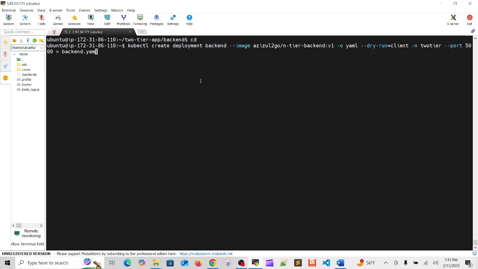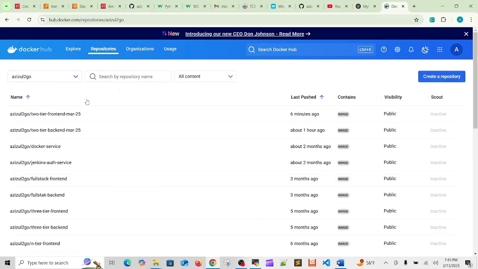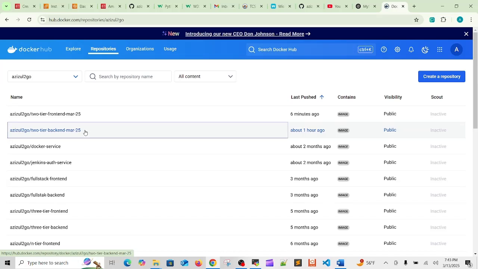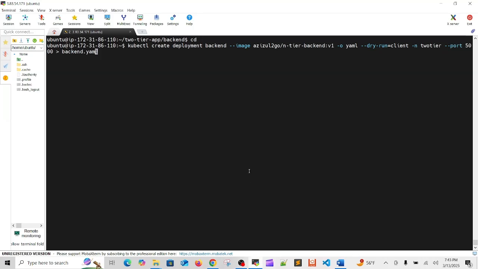So kubectl create deployment backend --image, as usual. I should give the backend name from here. So please go to your repo first, and this is the name, backend. Take the name like this. This is the total name. Okay, wait, backend we have only one version, right?